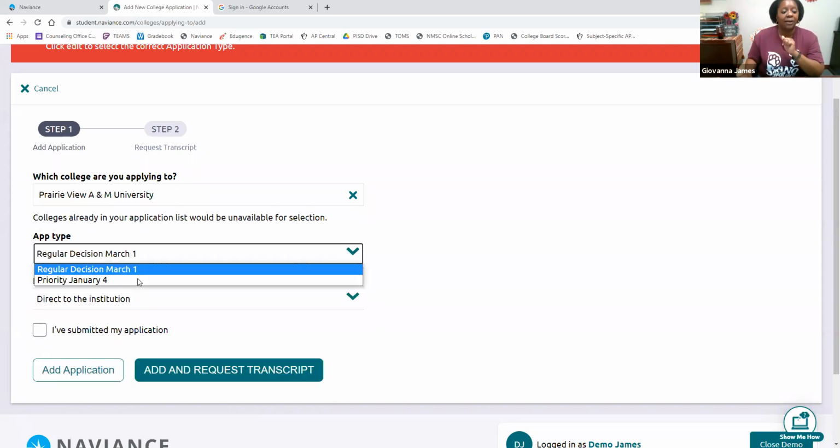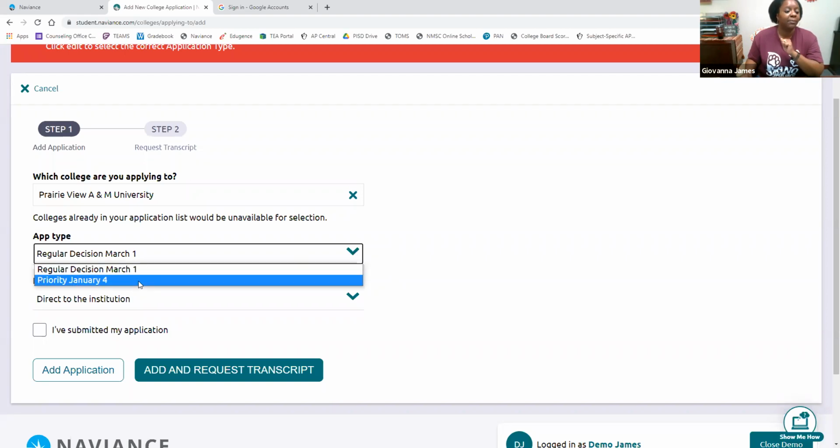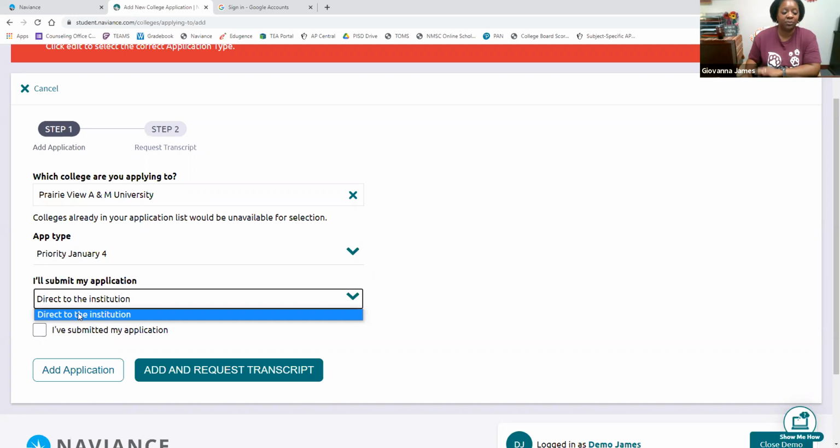It will give you the option of which application deadline that you are trying to match. I'm going to go for that priority deadline. That's always the best if you can hit it. Because this particular school is a Texas public university, I'm just applying directly to that university through my Apply Texas account. I haven't submitted my application yet, but I'm going to work on that.